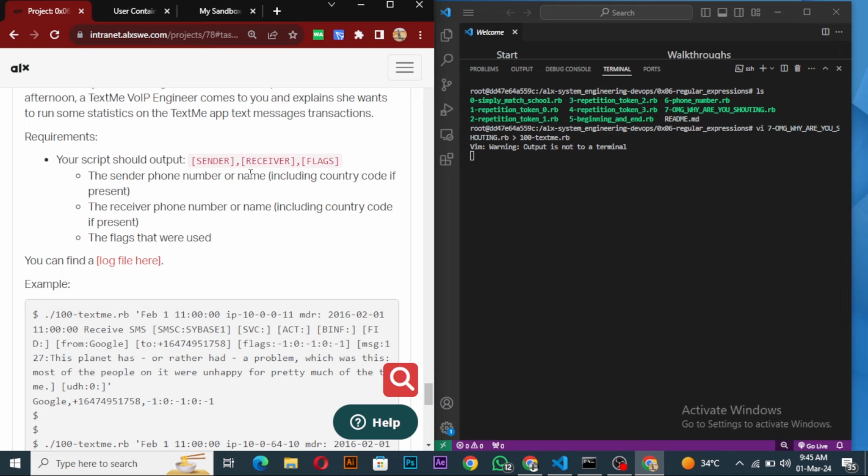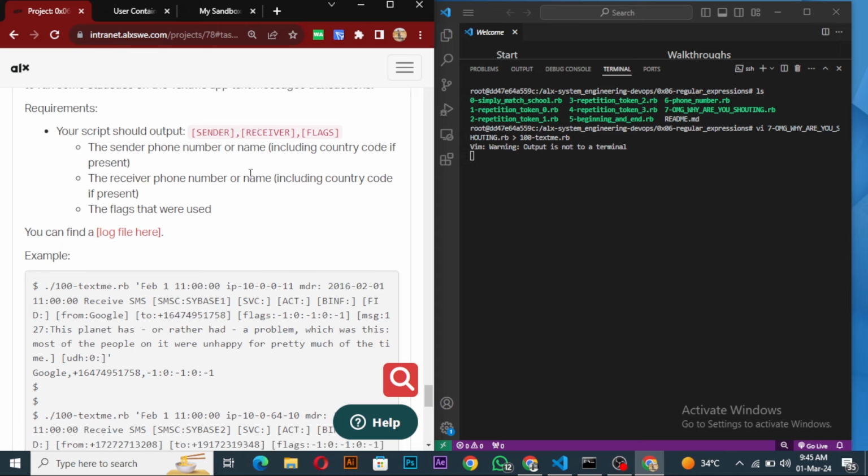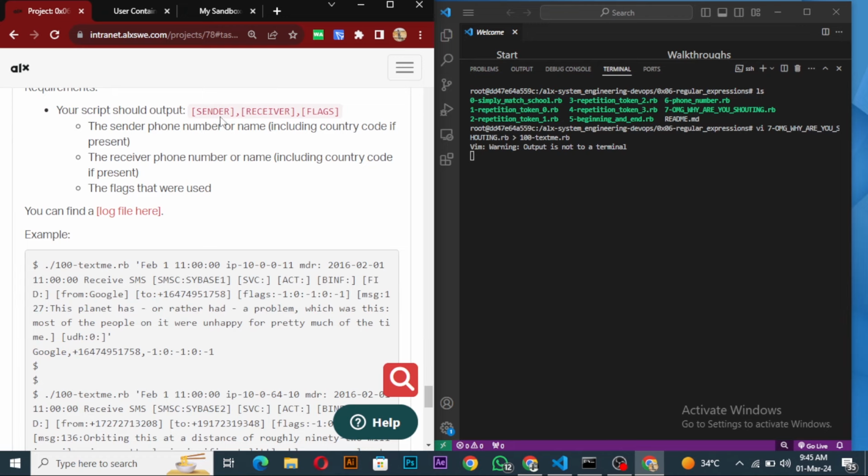So you have those flags, the sender's phone number or name including country code. Then we have the receiver's phone number or name including code, and then the flags that were used. Okay, so we have this log file and we want to search through the log file.